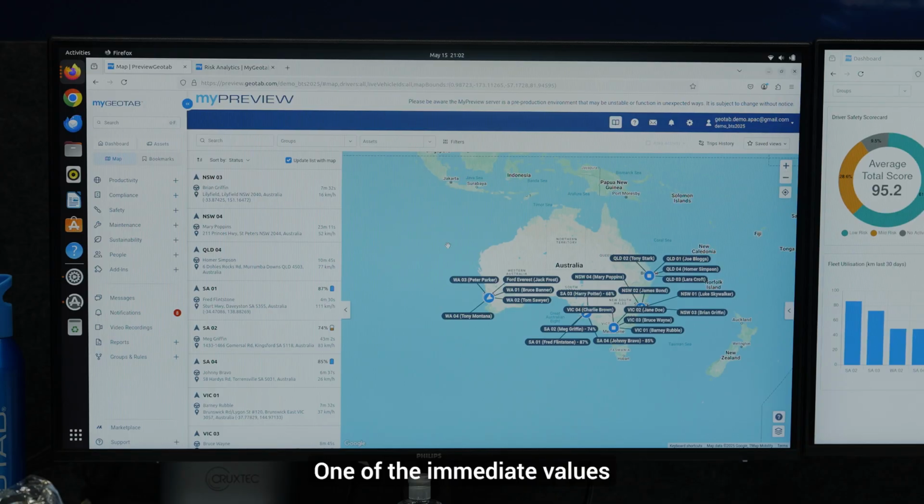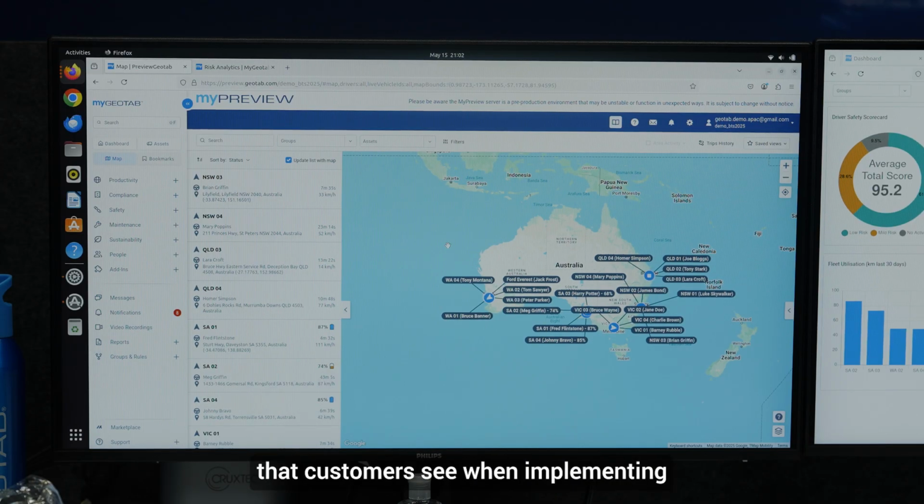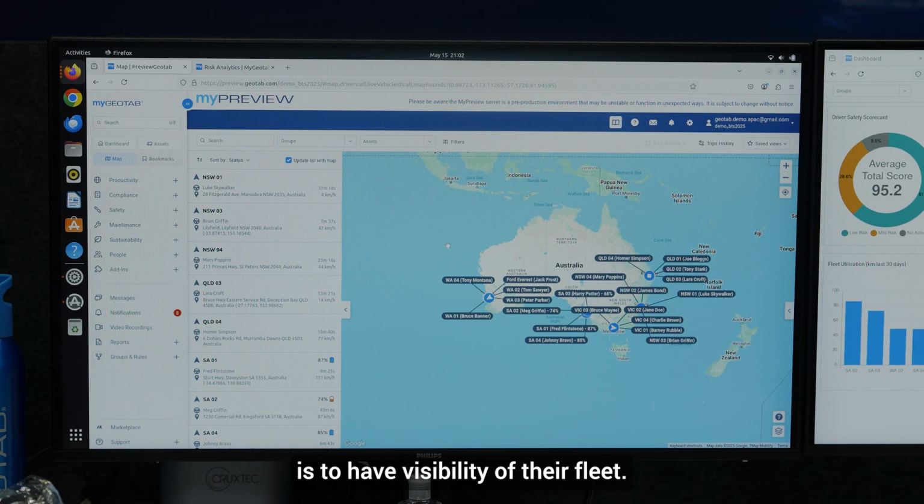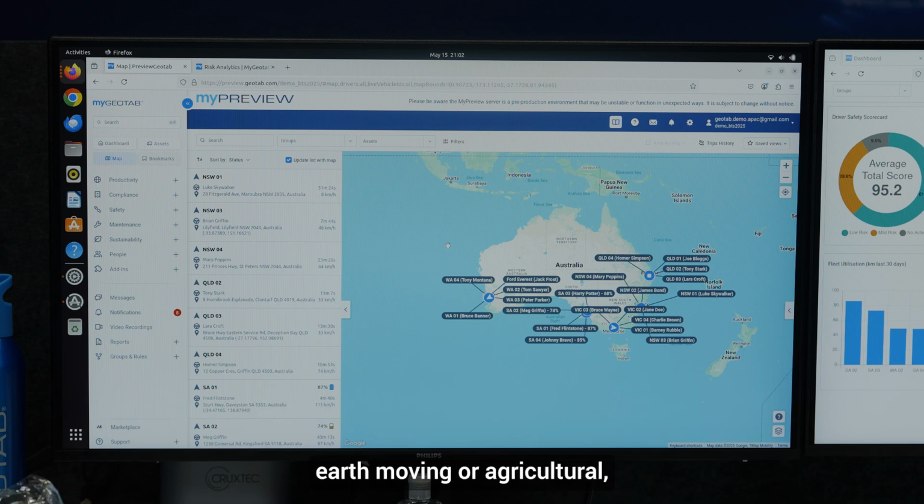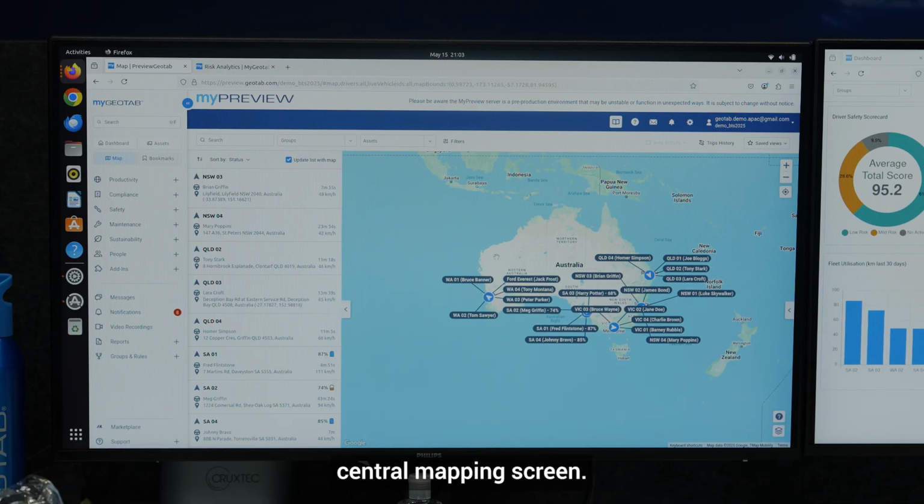Let's get started. One of the immediate values that customers see when implementing the Geotab solutions is to have visibility of their fleet. Regardless of the asset type, whether it's a light vehicle, a heavy vehicle, specialized equipment, earth-moving, agricultural, or non-powered assets such as trailers, dollies, containers, or even stationary plant, the current location of assets can be made visible on the one central mapping screen.